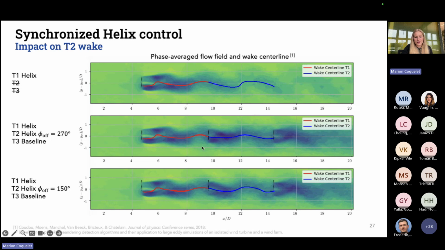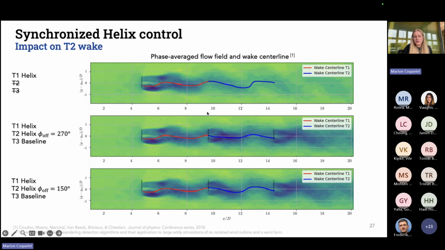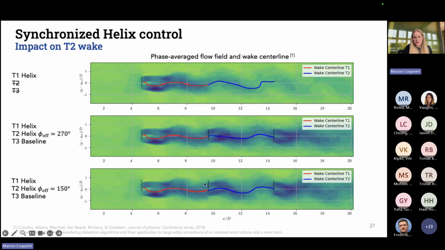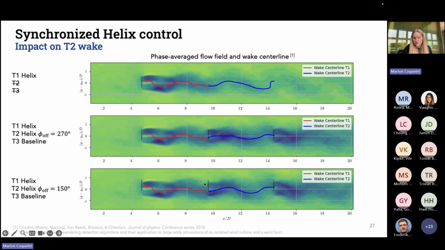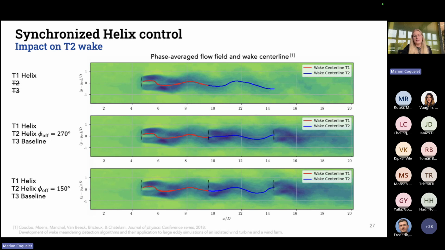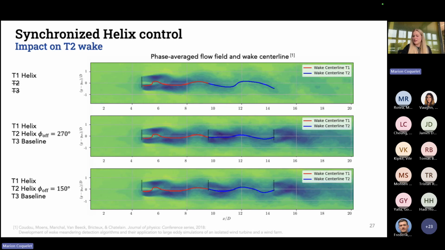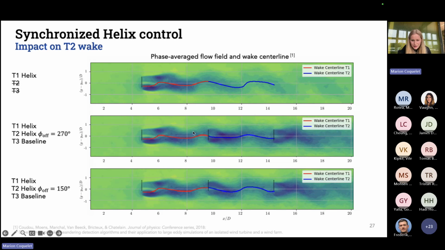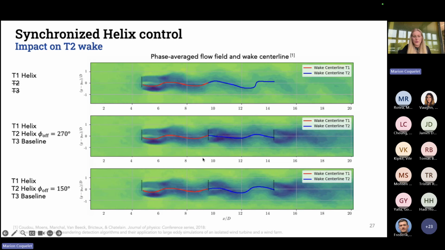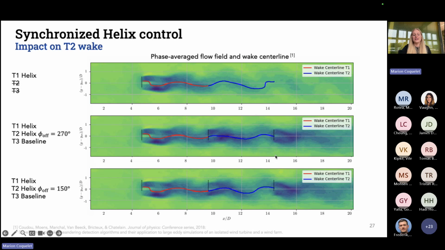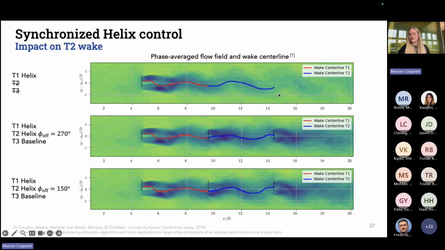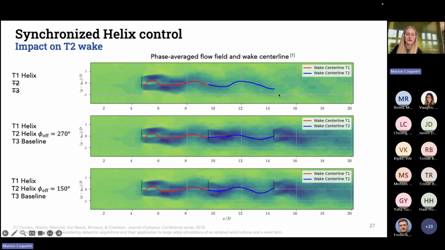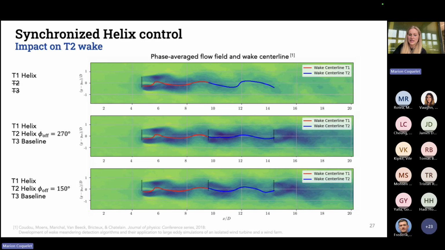And then you have here T1, T2, T3 with different phases on the second turbine, different phases of the helix. And yeah, we're still willing to fully understand what is happening and why one case is better than the other, and how it works and what happens to the wakes, etc. So this is a little bit of a teaser for future presentations that you'll probably see around from Mace.